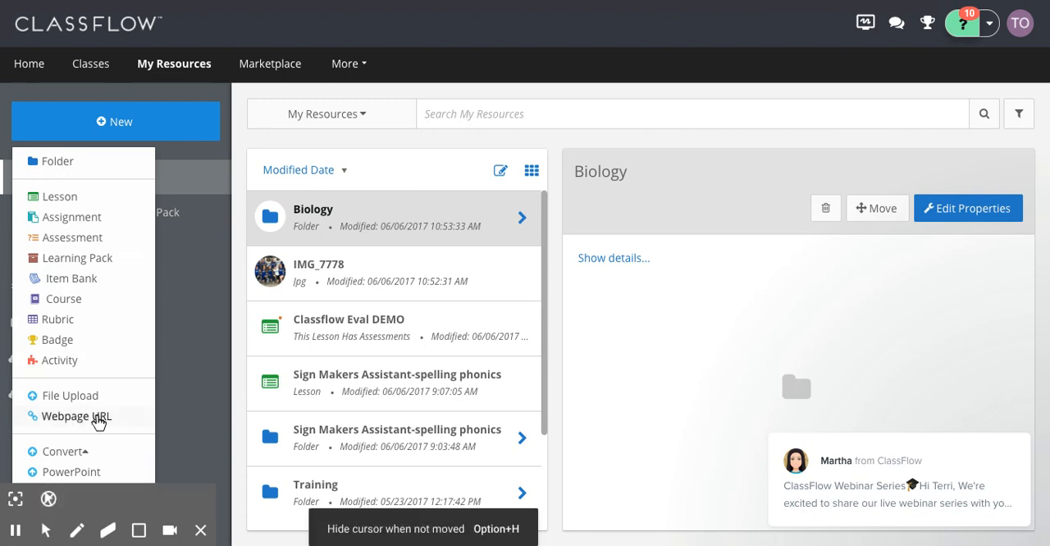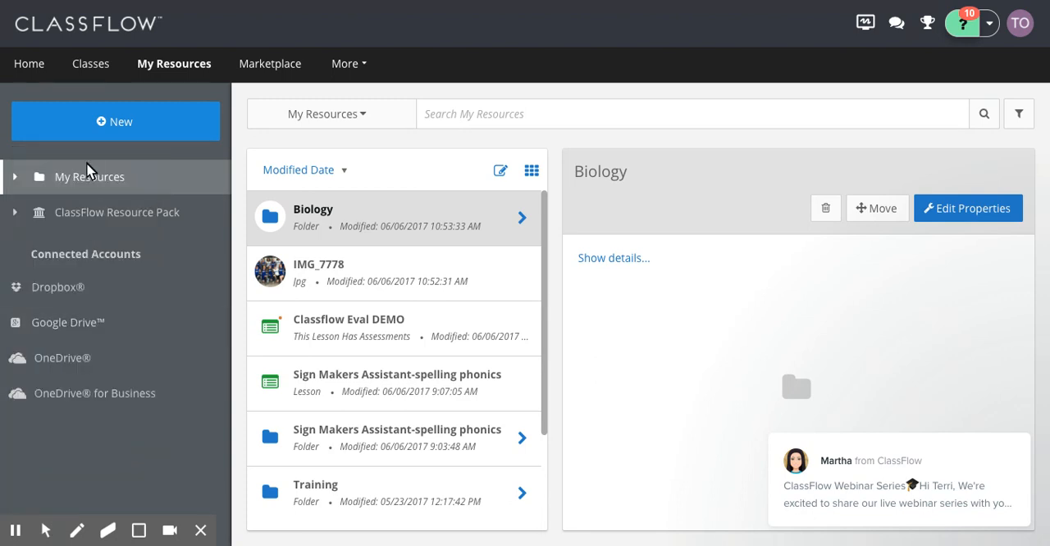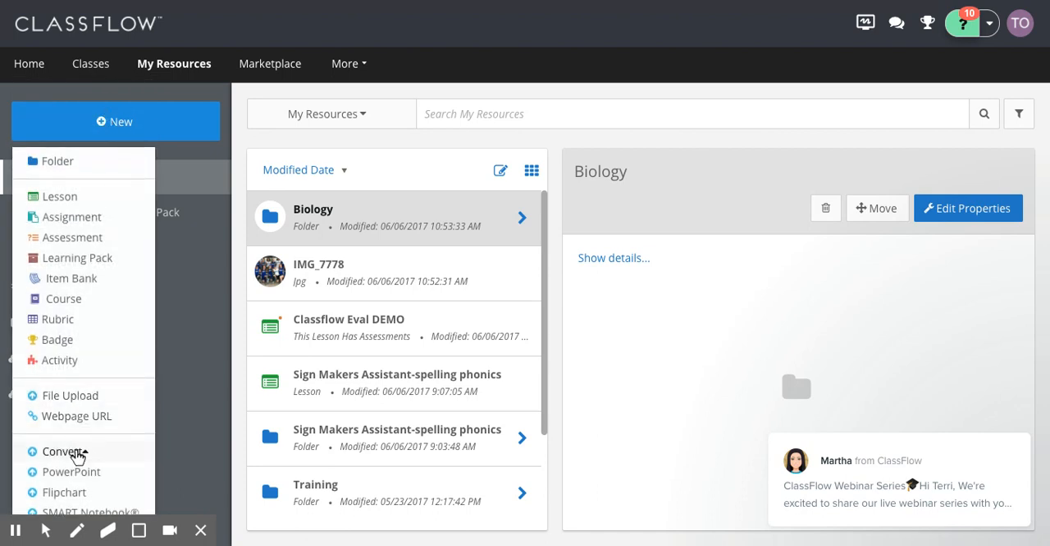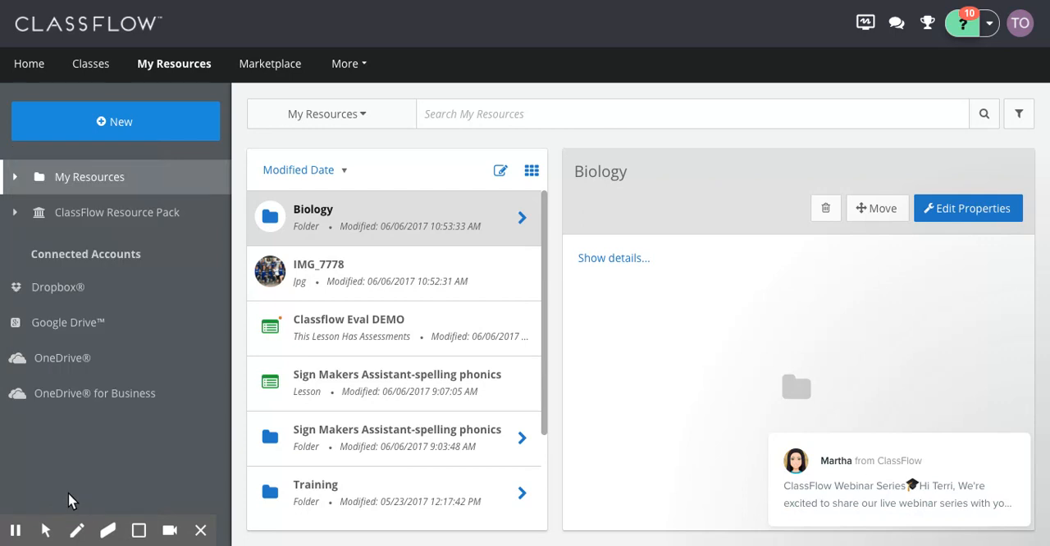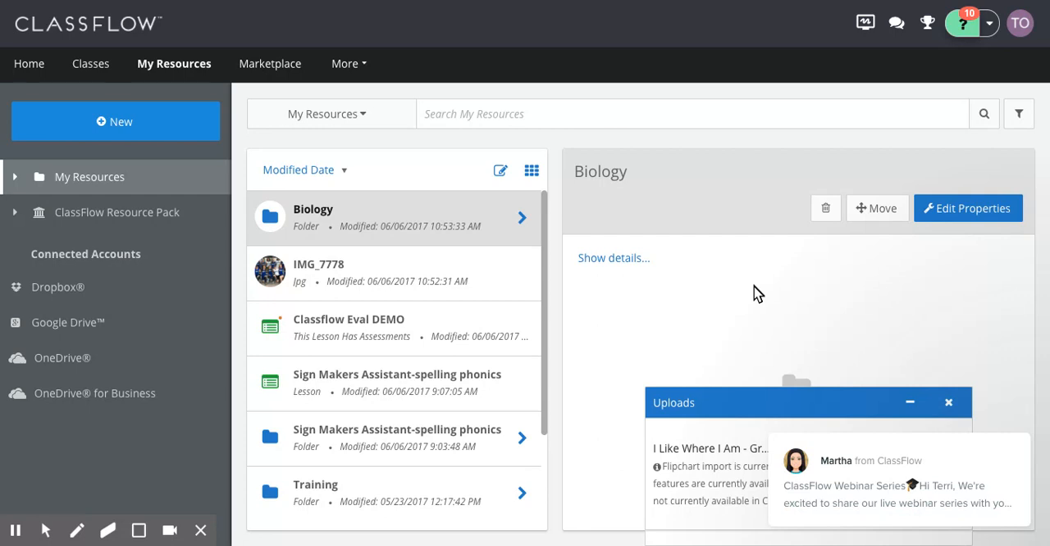So you hit New, Convert, and you're going to choose Flip Chart. And then it's going to prompt you to find that flip chart on your computer. Now I've put mine on the desktop. You're going to notice that right here, I have a file that ends in .flipchart. It could end in .flp if it's an old one from an old version of ActiveInspire. I'm going to choose it and click open.